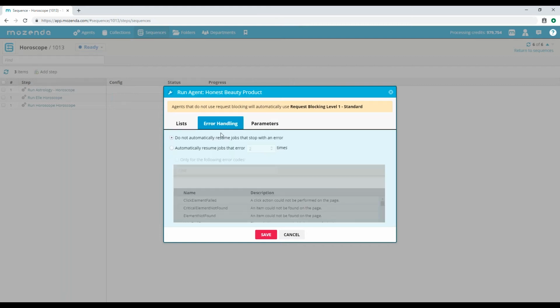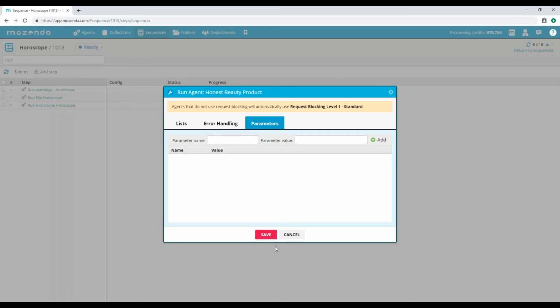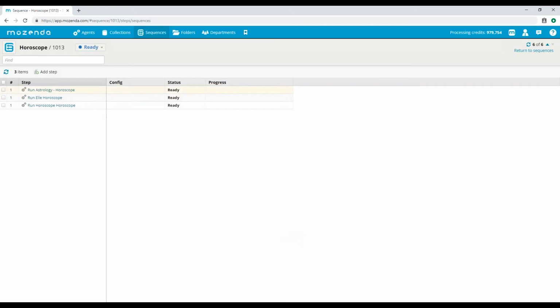With error handling, I like to have the job automatically resume once it hits the same error, like one time or two times. That just allows you to have a buffer there. But if you would like it to not automatically resume when it hits an error, that's okay. There is a limit on the number of times that the job will resume. It's about 30, so it won't just continually try to resume. For parameters, we won't be focusing much on that today.